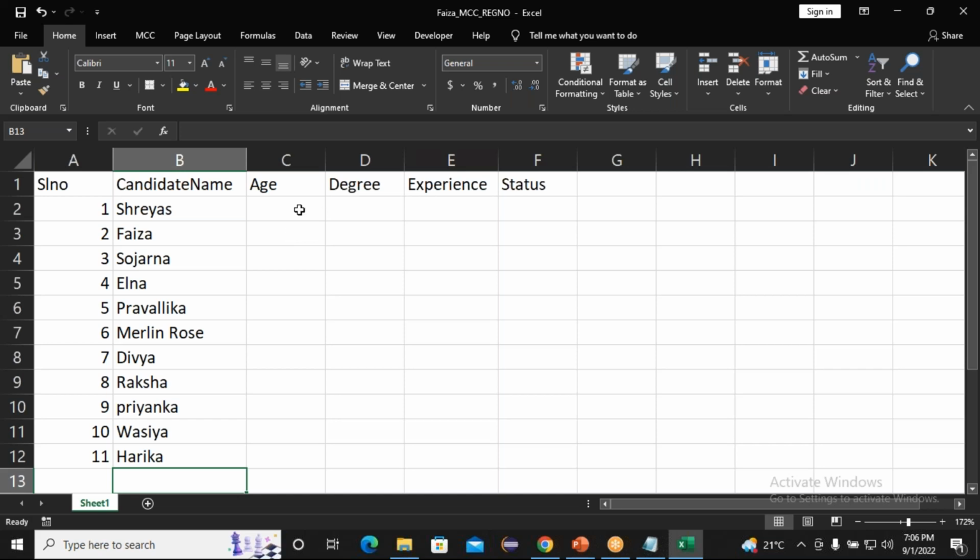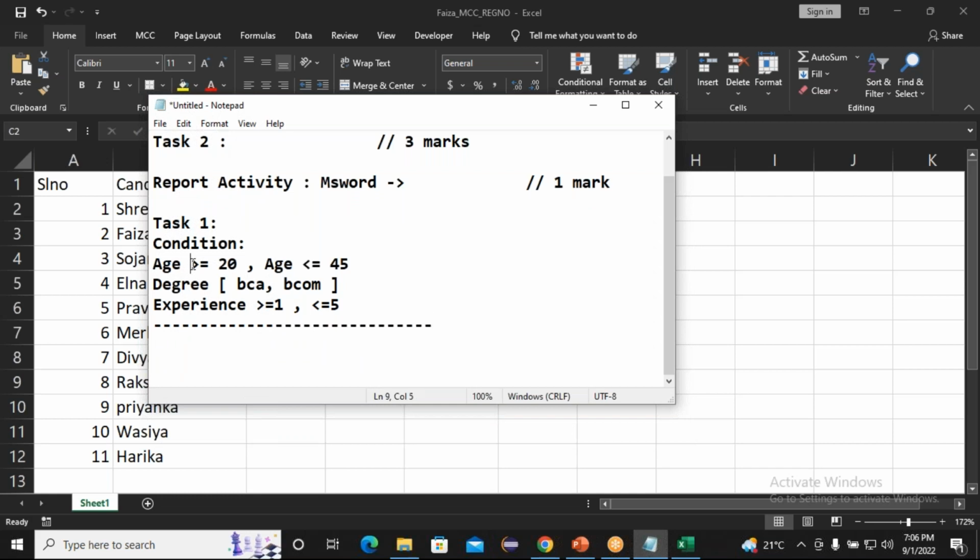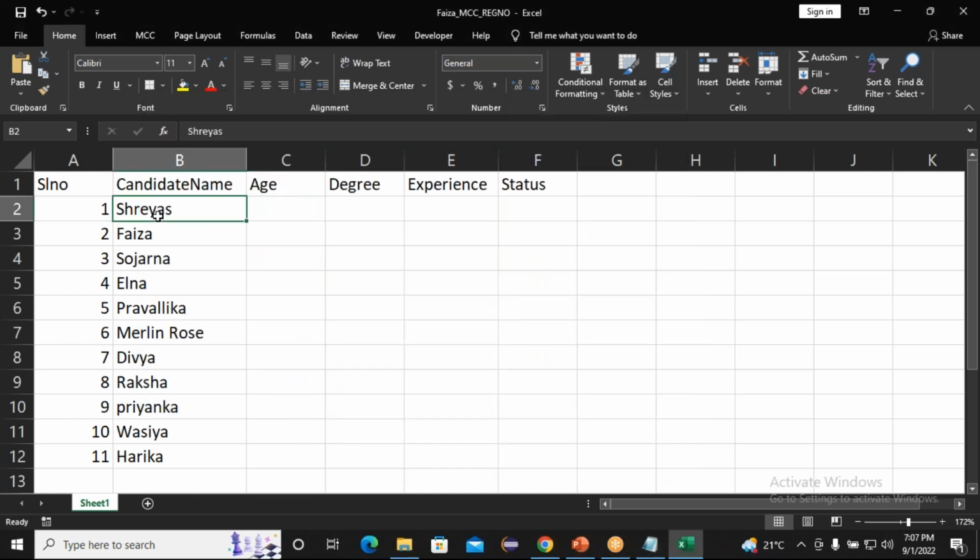Based on the conditions, take a look here. The age criteria is 20, and the age must be within 45. It's greater than or equal to 20 and less than or equal to 45. This is my limit. Now there is a first candidate. The candidate name is Shreya.